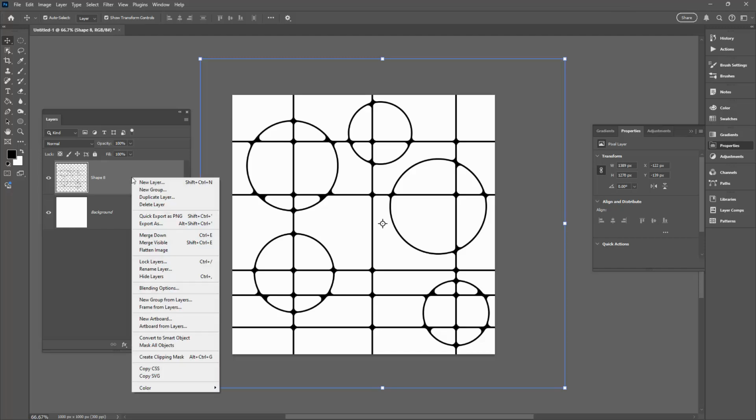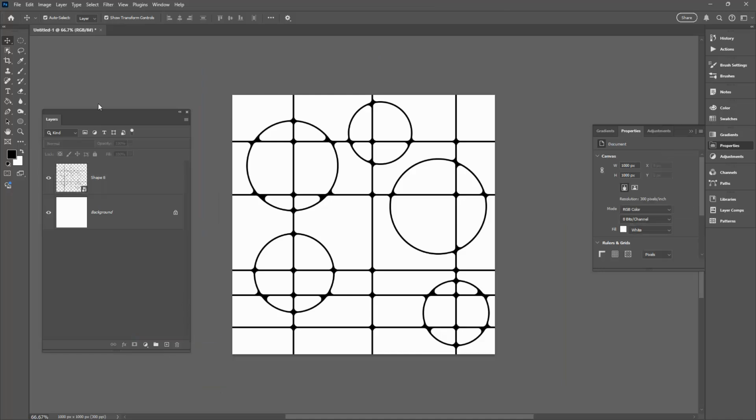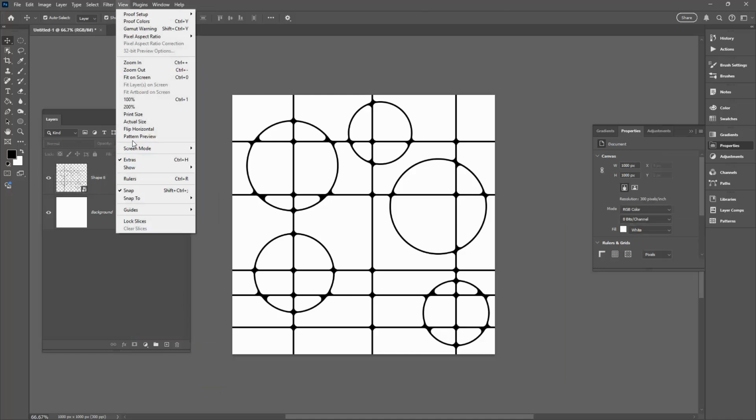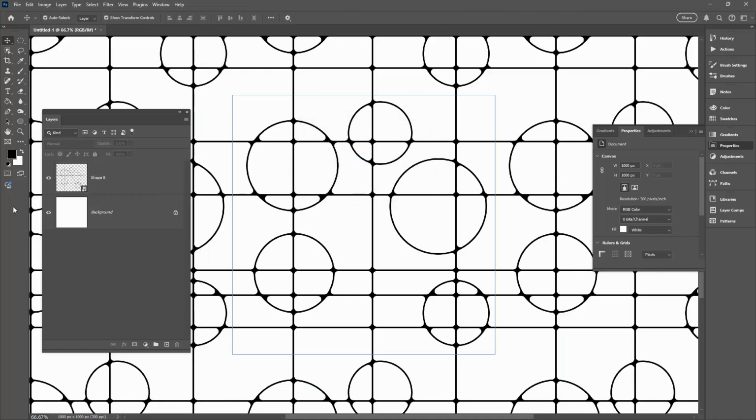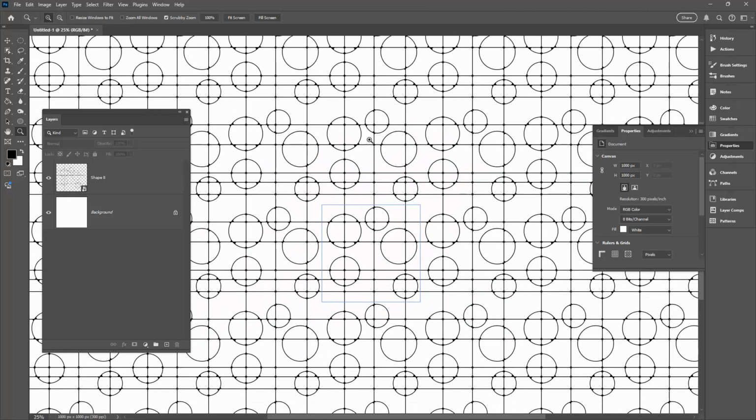To do that, we're going to right click on this shape layer here, and we're going to choose Convert to Smart Object. And then we'll choose View and then Pattern Preview. Click OK. And this is what our pattern is going to look like. So this is the pattern in black and white. As you can see, if we'd done a few more circles, then we would have got a more intense pattern. But this is the concept of what we're trying to do here.